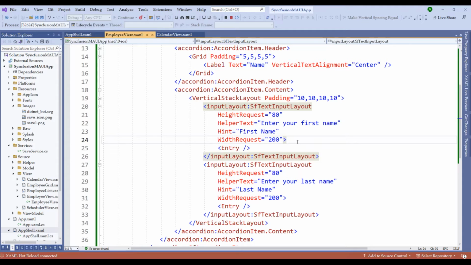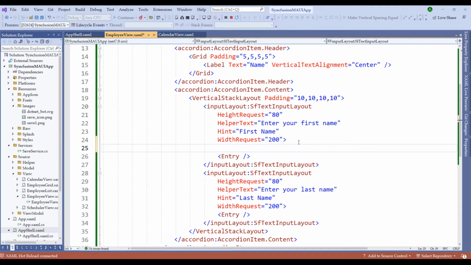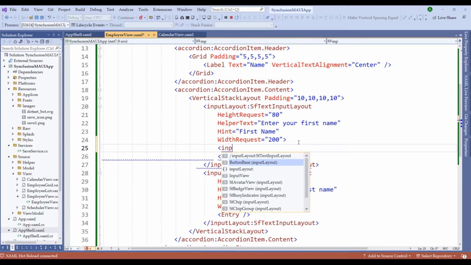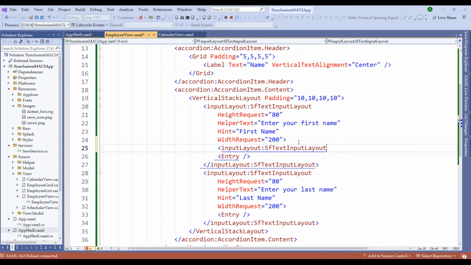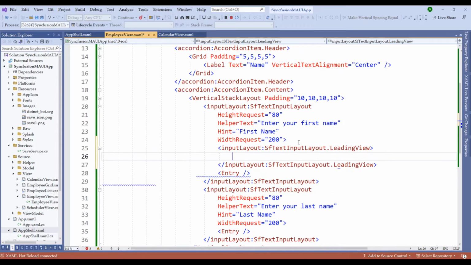Let's add a leading label for the input layout for the visual aesthetics. Just before the entry, add input layout SfTextInputLayout.LeadingView. Please recollect the leading view session that we spoke about in the 4th session. Let me add a leading label over here. It's called a label, font family equal to input layout icons.